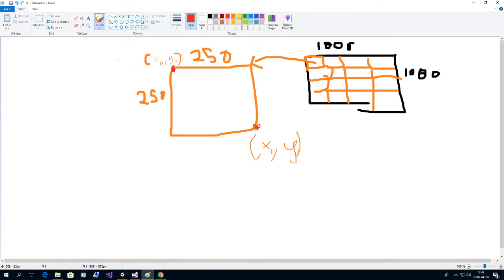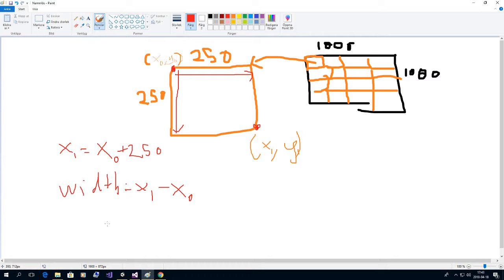So all of the other coordinates can be derived from here, and of course x0 plus 250, that's x1. Because we go 250 steps to the right, and then we get x1. We go from y0, we go 250 steps down, we get y1. So we can calculate the width and so on. For example, width equals x1 minus x0. And the same thing with the height, it's just y1 minus y0.